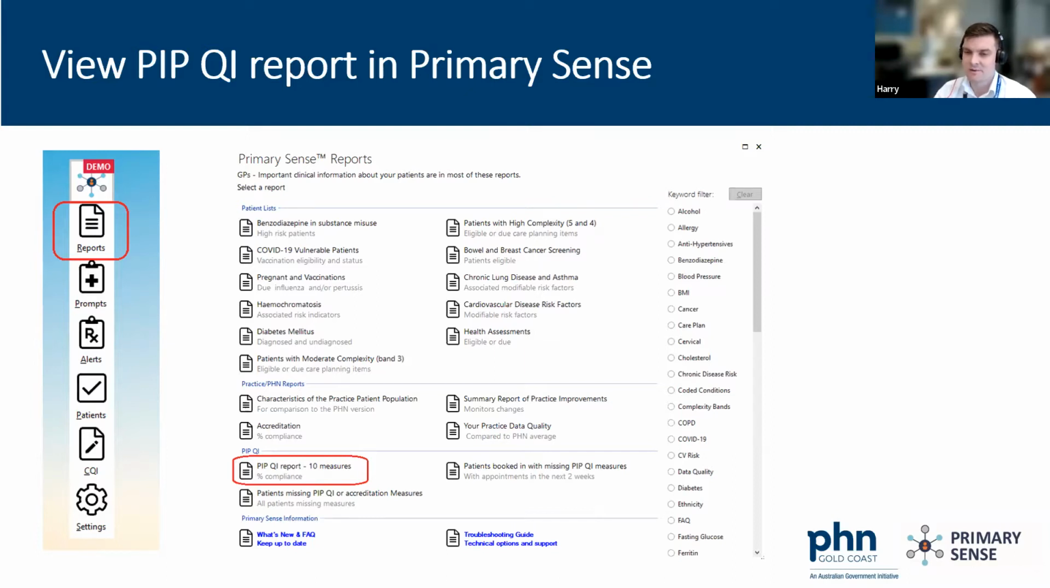The first is to participate in continuous quality improvement, and the second is to provide the PIP eligible dataset to your local PHN, and that is done through the Primary Sense tool. In today's session, we'll focus on how you can use Primary Sense to actually improve your PIP QI improvement measures.